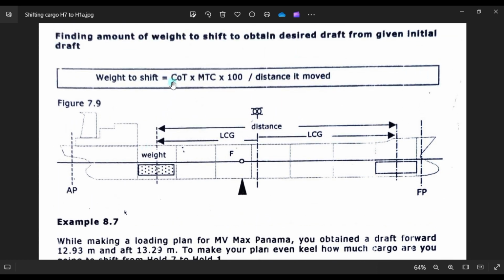By the way, guys, this is the formula for shifting of weights: change of trim times MTC times 100, which is a constant, over the distance it moves. This is the distance it is going to move from number 7 to number 1. When you take out cargo in hold number 7 and place it in hold number 1, there will be a change of trim. MTC is given in the hydrostatic table due to your present draft, and 100 is a constant.